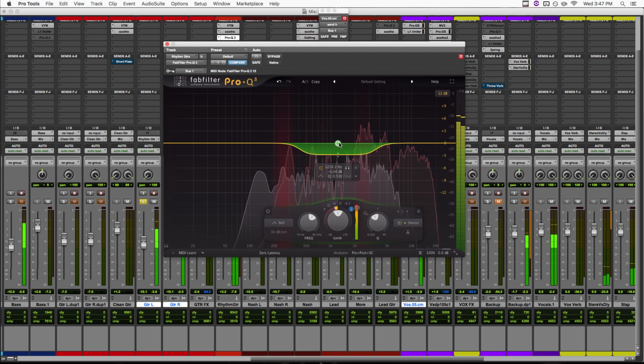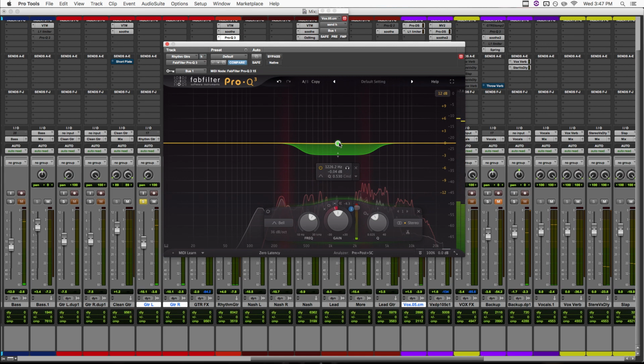All right, so that's working pretty well for me. You can see I'm only doing a little bit, like maybe 2 or 3 decibels of reduction, but that's just enough to get the guitars out of the way of the vocal without changing the sound of the guitars too much. Now, real quick, I'm going to go really extreme with the settings just so you can really hear what it's doing.